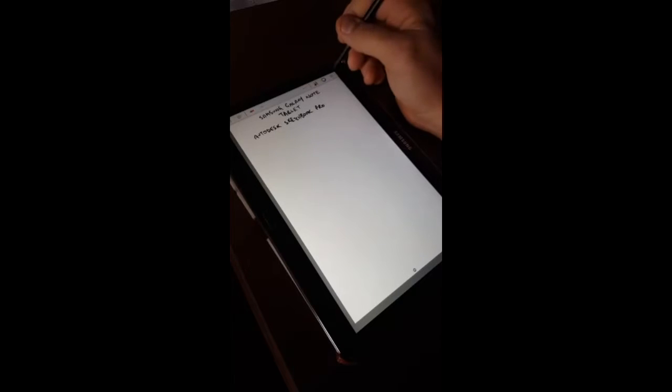Alright, so for anyone interested, I'm working on the Samsung Galaxy Note, and the program is Autodesk Sketchbook Pro. Hello everyone, thanks for joining in.